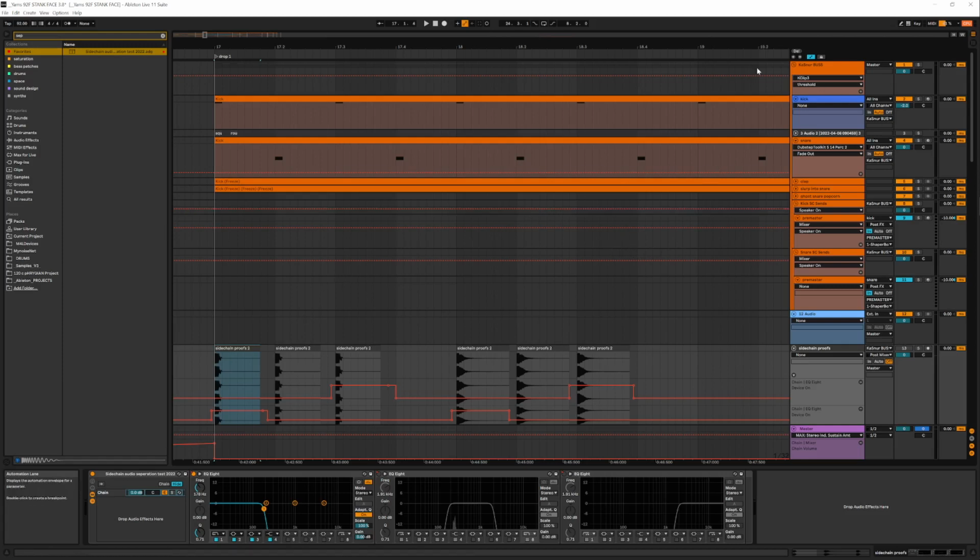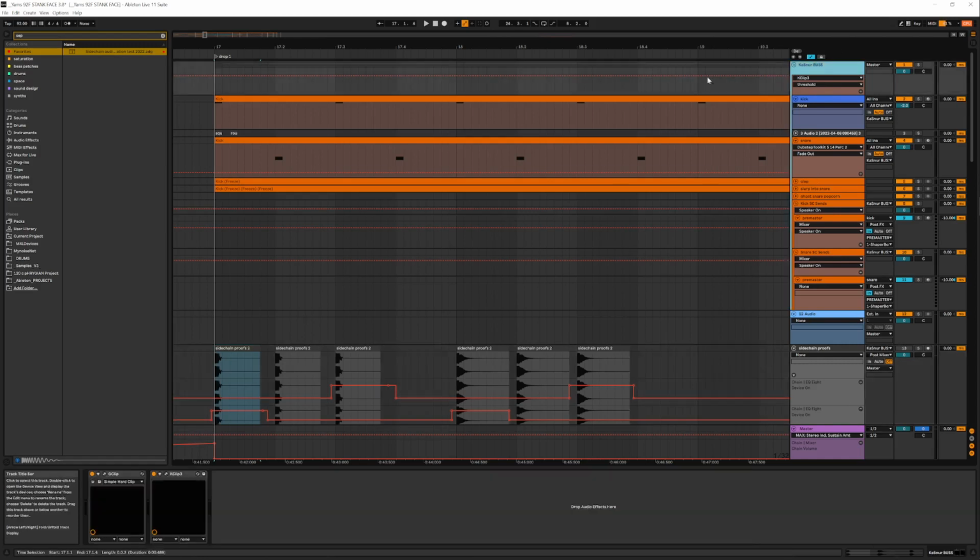Today we're going to go through how I do surgical sidechains using a volume envelope shaper with a MIDI link or a MIDI trigger. So first of all, here's how it's set up in this project. Lately, I've just been doing one big sidechain group, but this is an older project. This is what it sounds like.